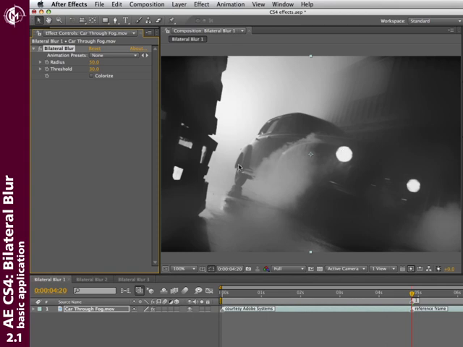Now, if you've been watching, something else has happened here too. You might have noticed that the color is very desaturated, very much grayscale. For some reason, Bilateral Blur defaults to having Colorize turned off. You want to turn it back on to get some of the color back into your scene. And we'll be playing with that more a little bit later on.